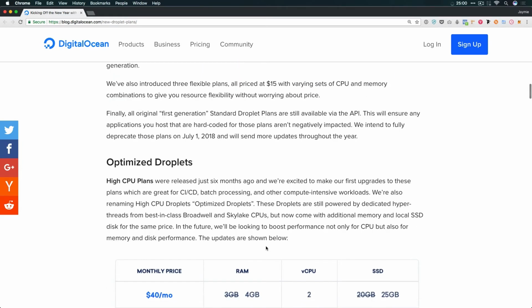Now, finally, all of our original first generation droplet plans are still available via the API. This will ensure applications you host that are hard-coded for those plans aren't negatively impacted. We intend to fully deprecate those plans on July 1, 2018, and we'll send more updates throughout the year. So really important to get a migration strategy here. This is one of the gotchas, is you will eventually need to update these plans. So make sure you've got a migration plan in place.